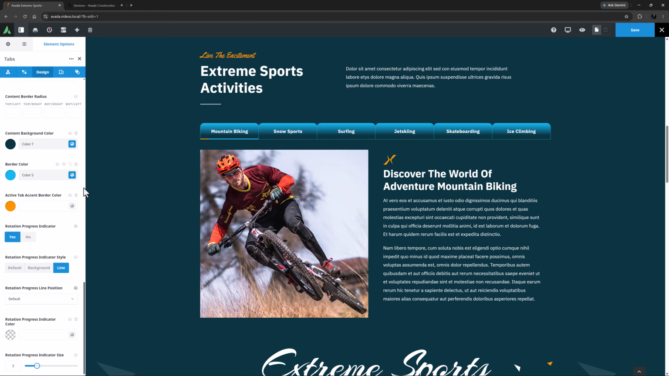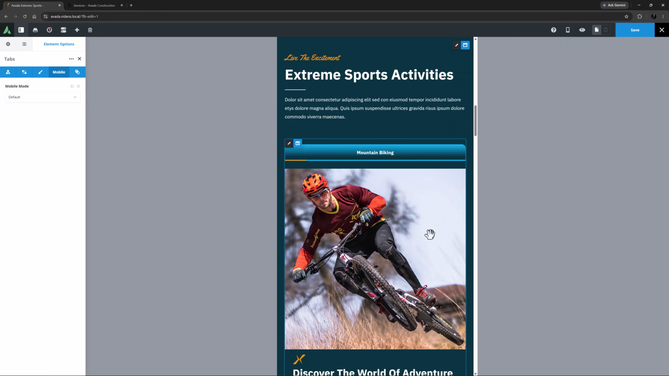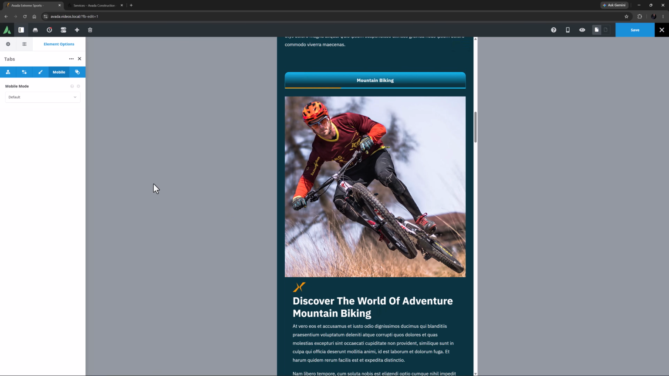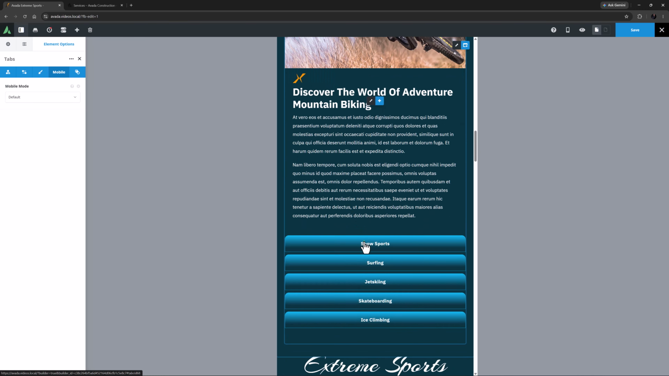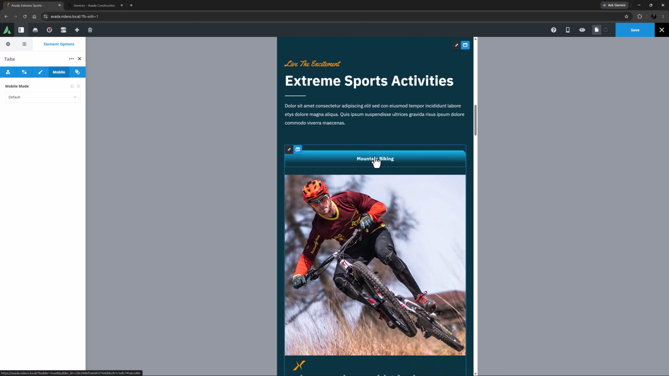So now let's go to the next tab, the Mobile tab. And here with the Mobile Mode option, you can determine if your tab's element should display as an accordion, a toggle, or a carousel when viewed on mobile. And so let's use the responsive controls to view this on a small screen as well, so we can get an idea of what it looks like. It's on the default here, which in this case is accordion.